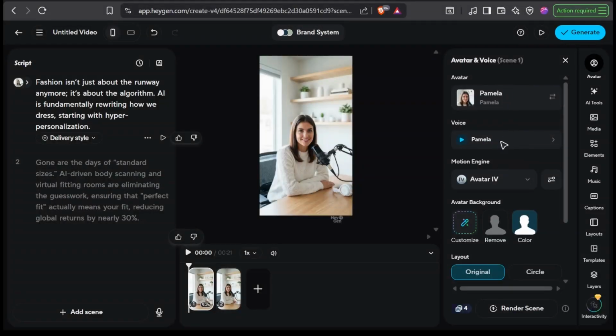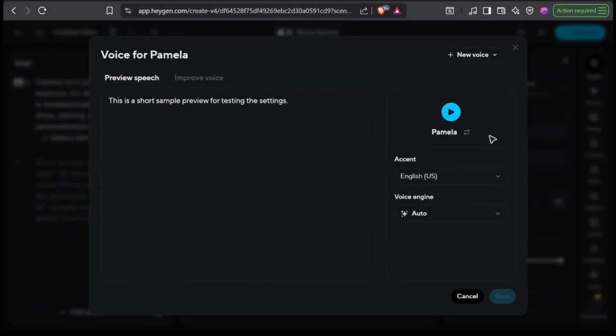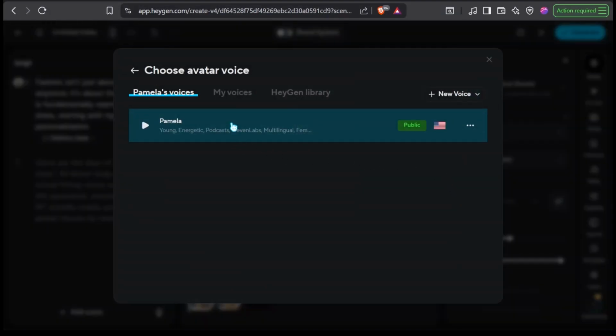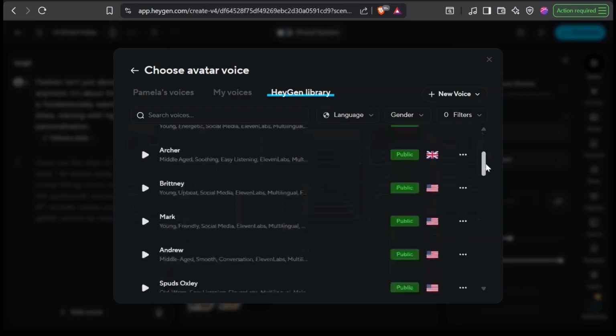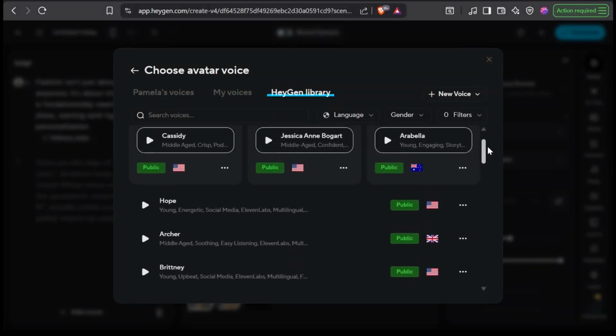Here in the voice, you can go on, choose the voice, and click on this button right here which will give you this drop down, choose the all voices option, and here navigate to HeyGen library, and here you can find a lot of voice options.